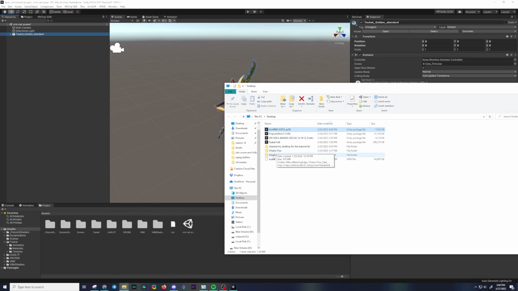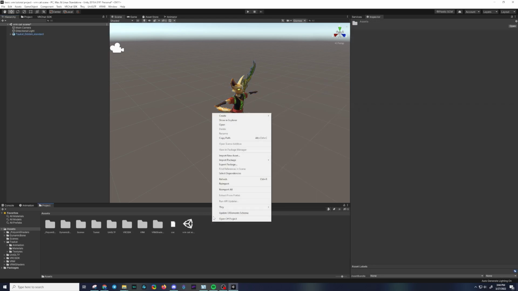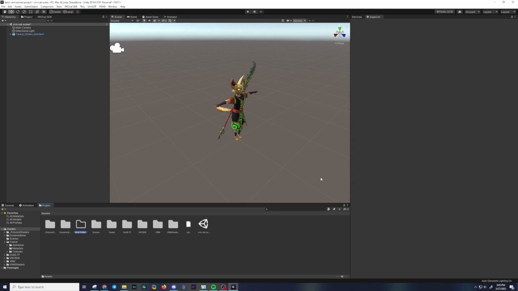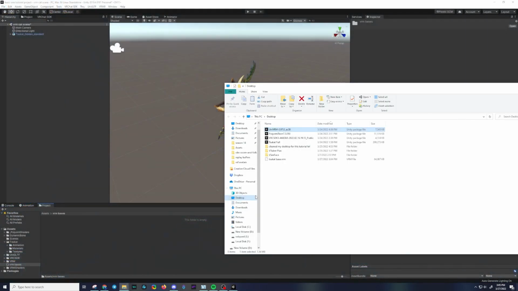Now what we want to do is make a new folder. So create folder, and I'm going to call my folder VRM bases. Let's go in there, and we're going to drag the VRM that we just made back in here. When we do that, Unity is actually going to create a bunch of folders, components, and assets for us of the character, which is going to save a ton of time. Cool, look at that.